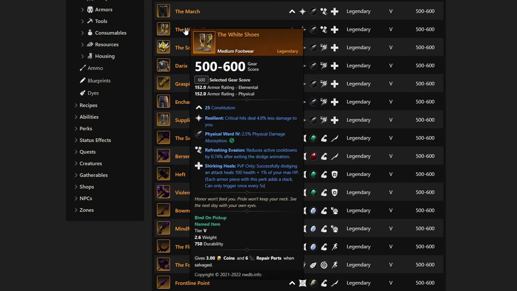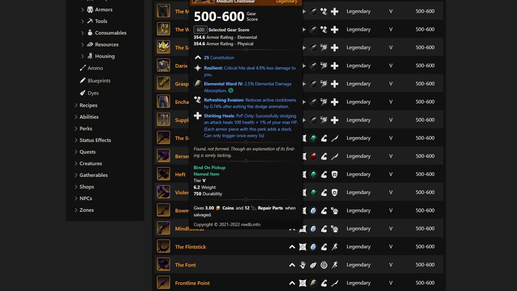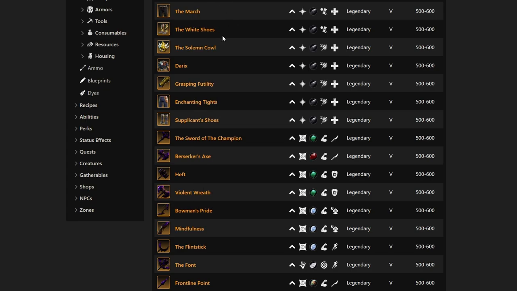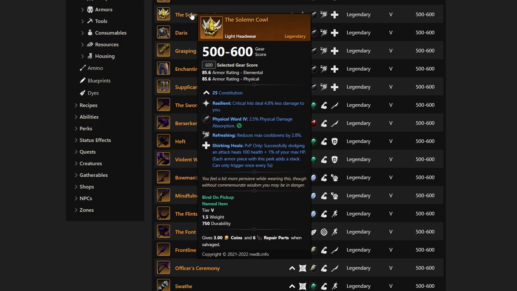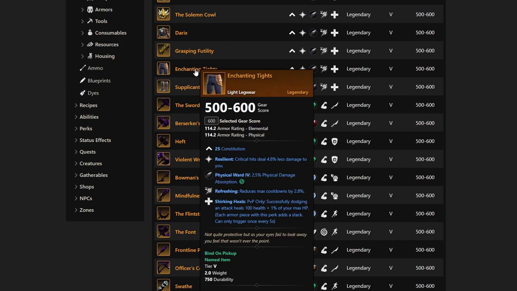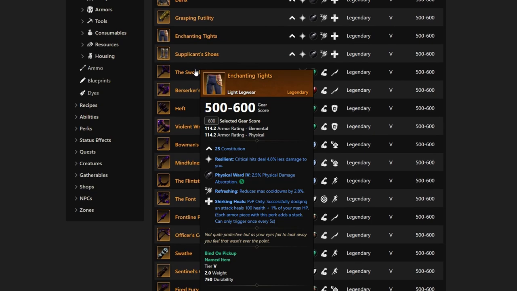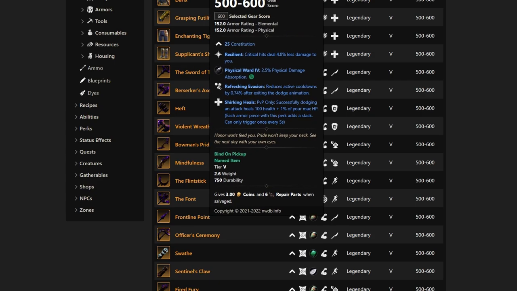So the white shoes, as well as the mark, the footman grips, and the Dragatot, that I believe is how you say that one. But as we move farther down, of course, we're going to get a light five piece set that is the exact same thing. So I'm not going to walk you guys through this one as much, but you can see the light pieces all being the exact same. 25 con, Resilient, Physical Ward actually on this one to start, reducing max cooldown by 2.8%, and then the Shirking heal. So really solid across the board, those beginning pieces.